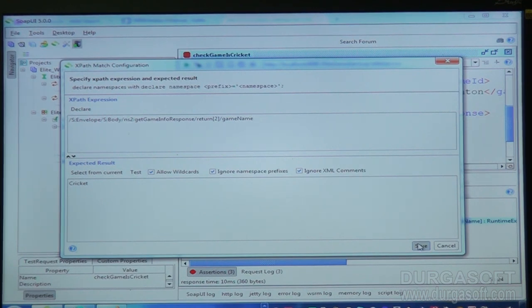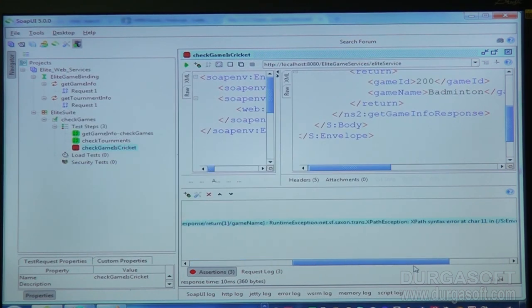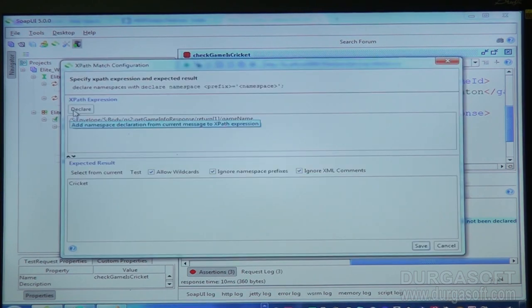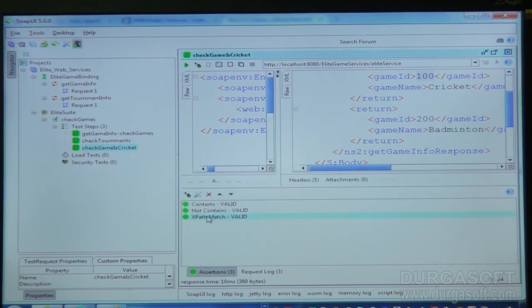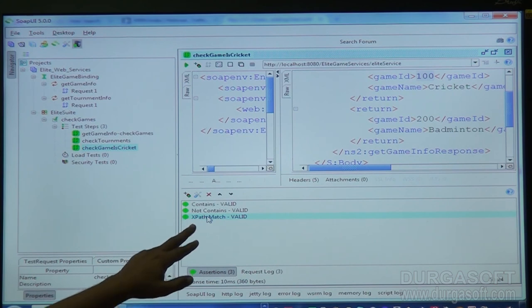Yes, so this is the XPath. Okay, so it should be return 1. Save. Okay, XPath syntax error at character level, the namespaces should be declared. So we have to declare these namespaces. Now click save. Yes. Maybe the XPath I typed manually was not typed properly, so that was the problem. I was getting XPath invalid. Now I got a valid XPath. Now this assertion is also a success, green color is showing, so the XPath is valid.